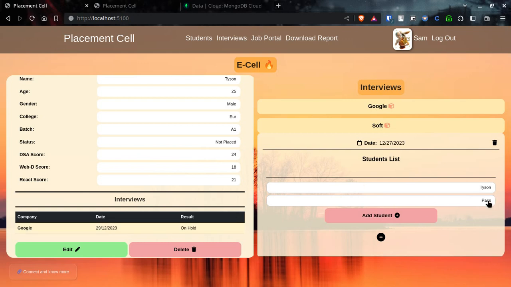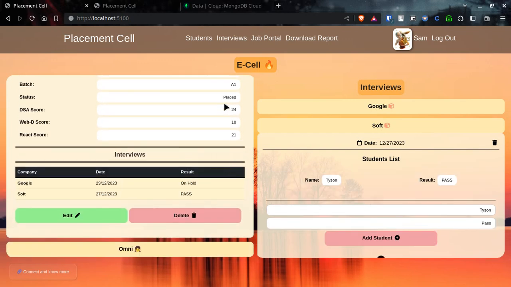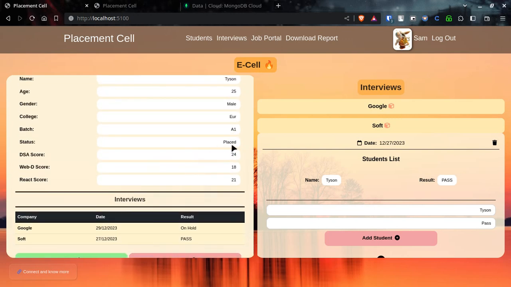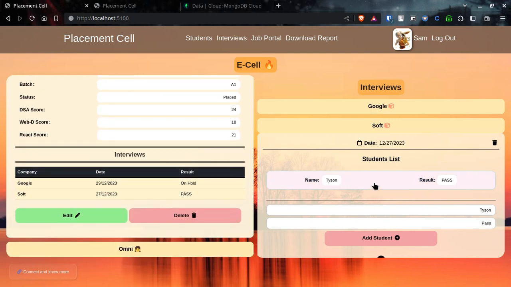But if Tyson passes the interview of the soft company, it will change to placed. See, here you can see this. It has been changed to placed. Okay, but not only that.